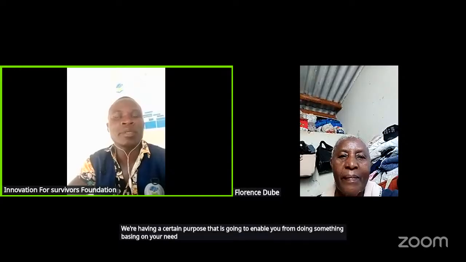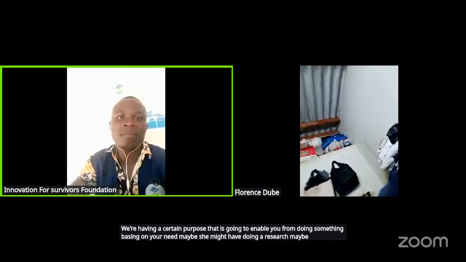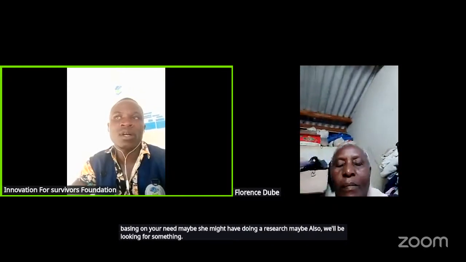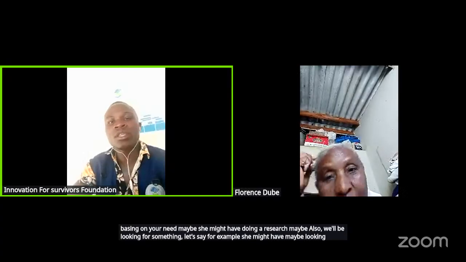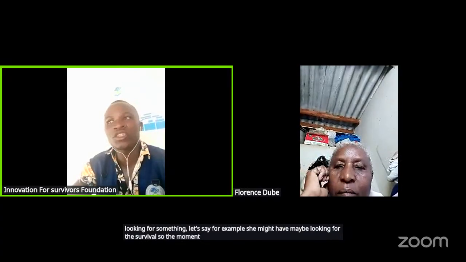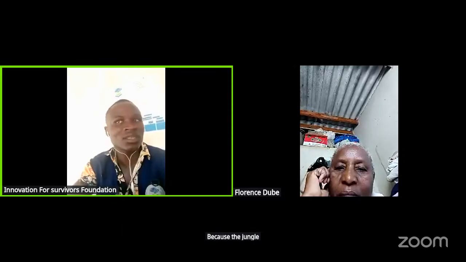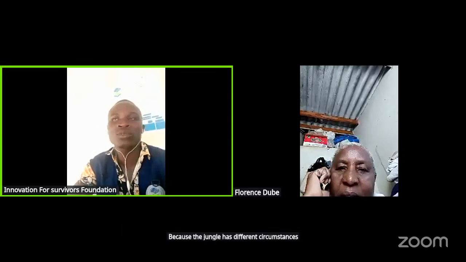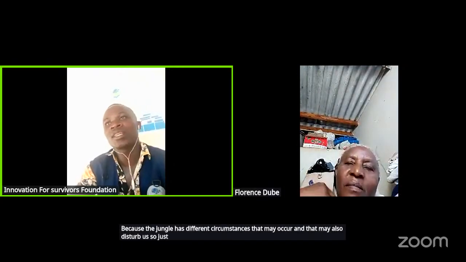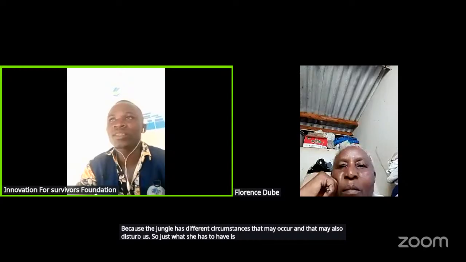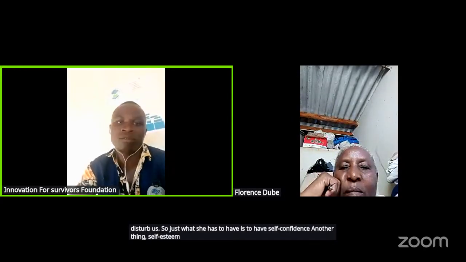Maybe she might be doing research, or looking for something. Let's say, for example, she might be looking for survival. So the moment she enters the jungle, because the jungle has different circumstances that may occur and may disturb her, what she has to have is self-confidence. Another thing, self-esteem, also feeling like she's powerful.